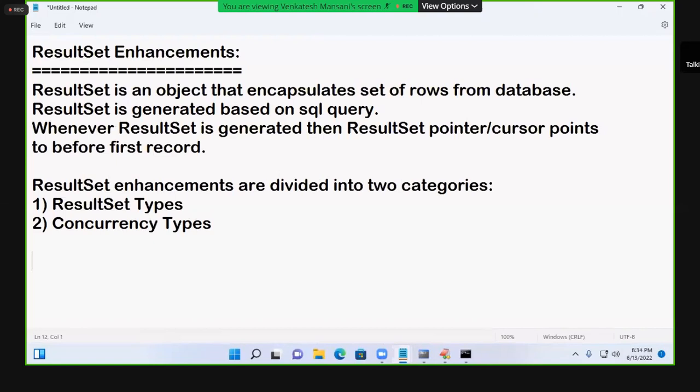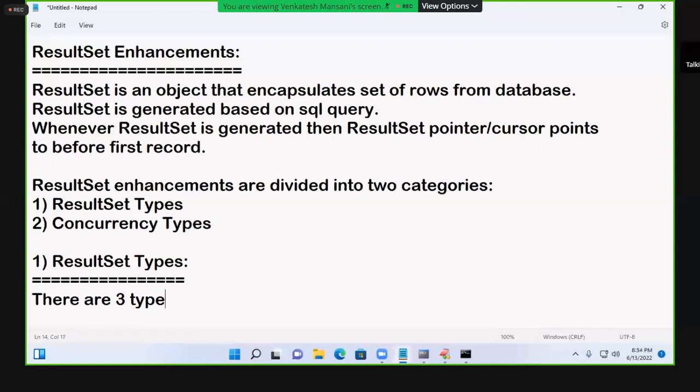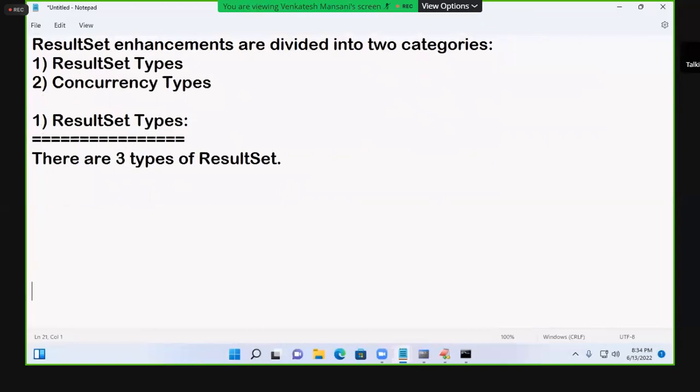First one, result set types. There are 3 types of result set.